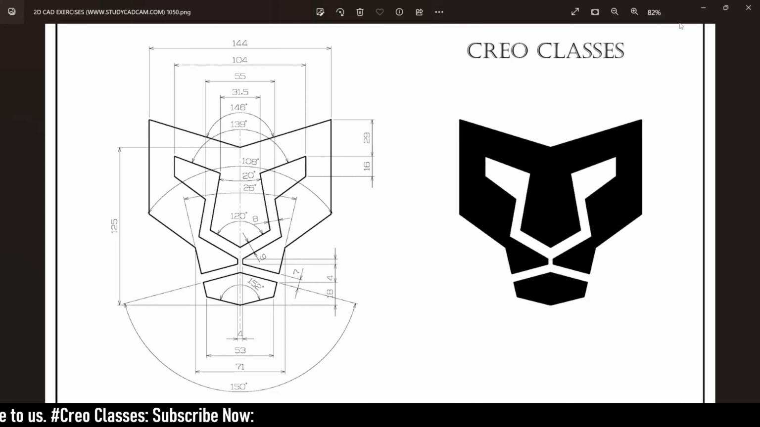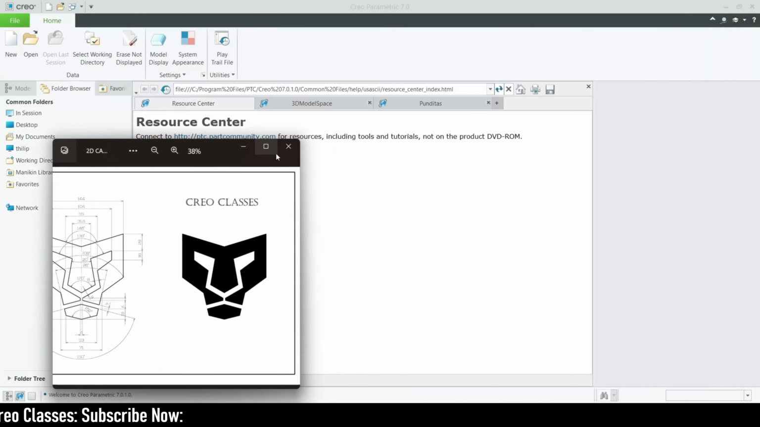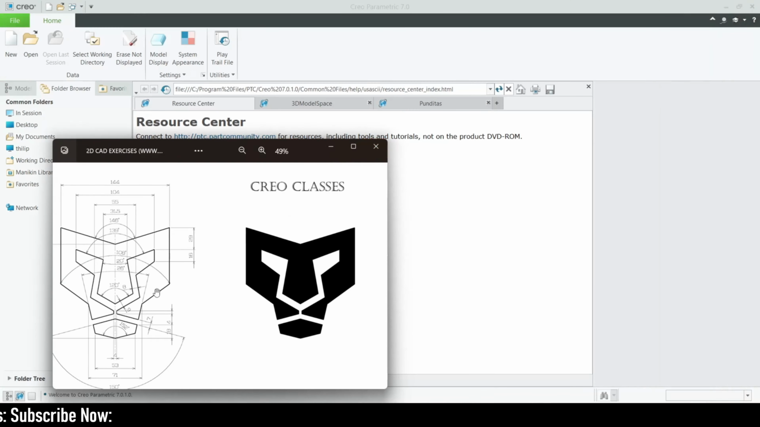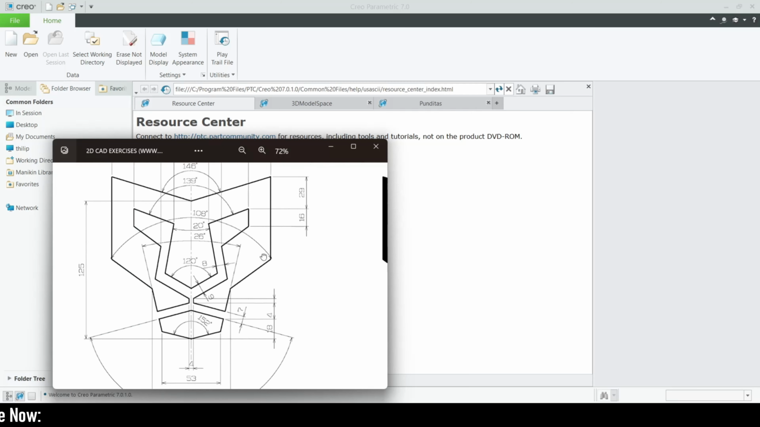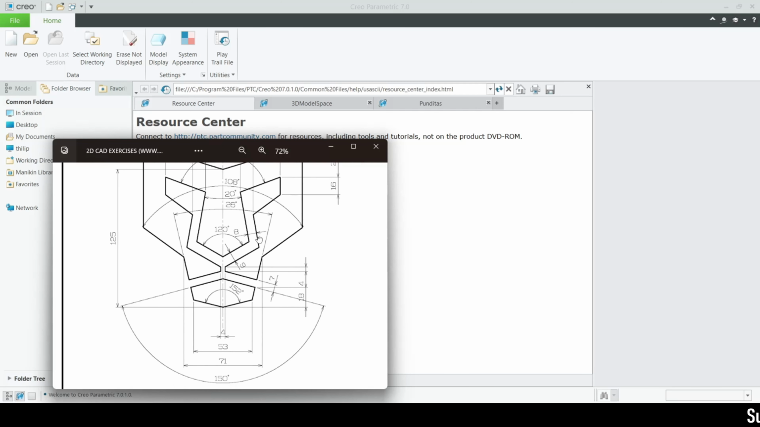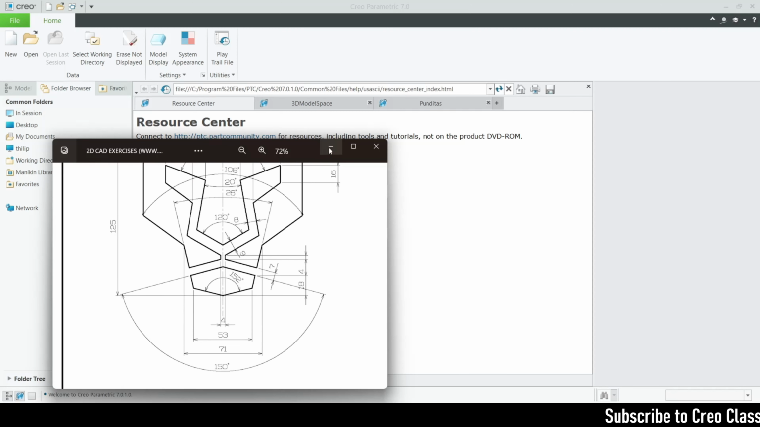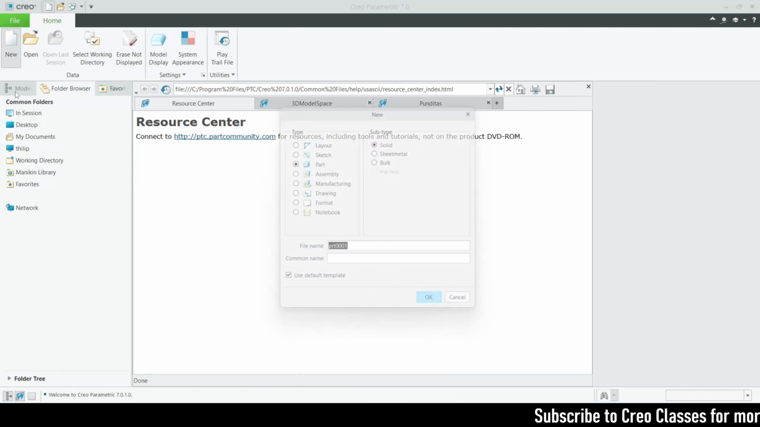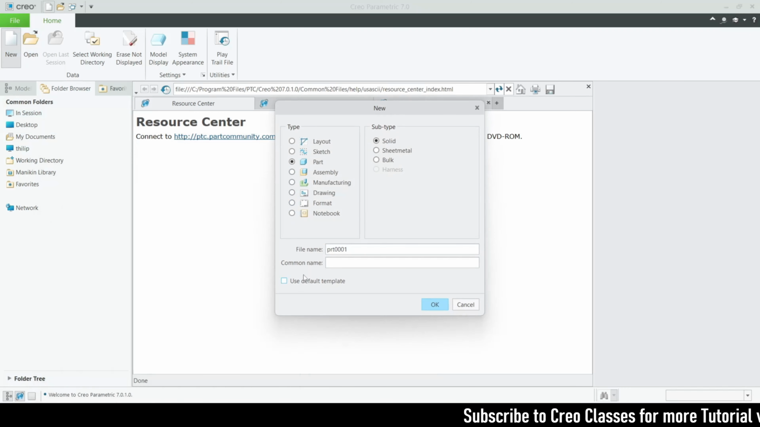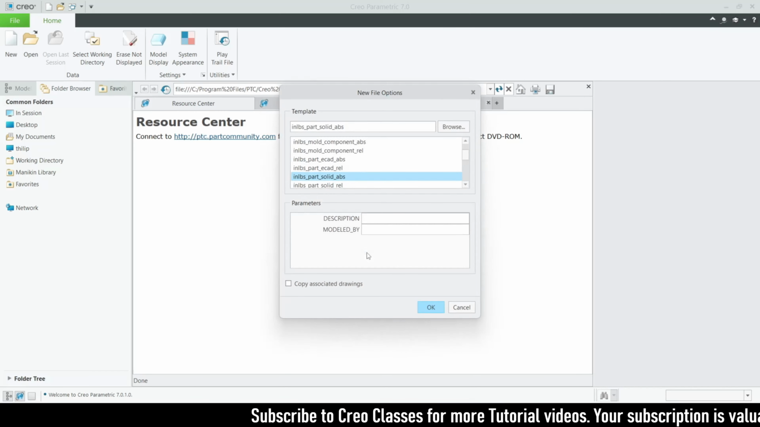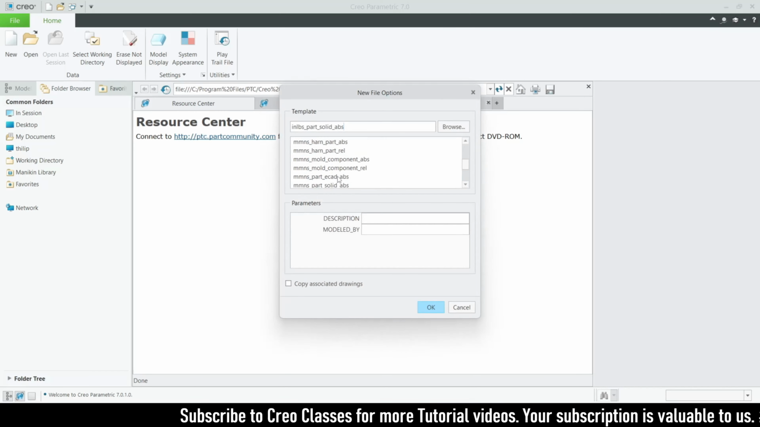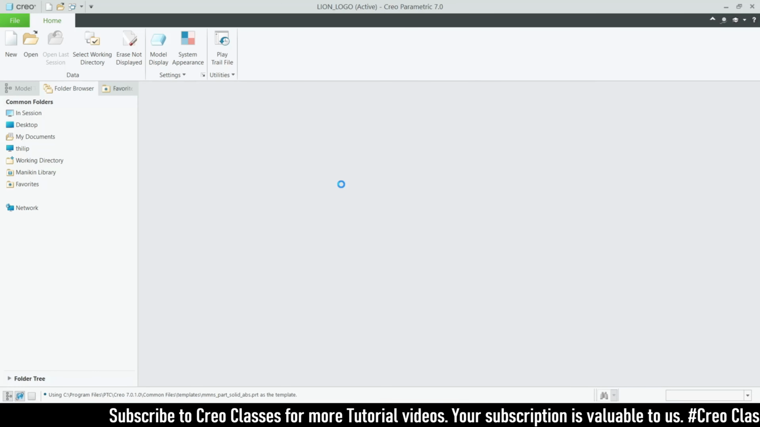Okay, so let me just minimize this. Let me just zoom this like this. Anyway, I'm going to start from my bottom face. So let's minimize and click on new, uncheck the default template, and let's rename this part as lion underscore logo. Then our unit as mmns_part_solid_abs.